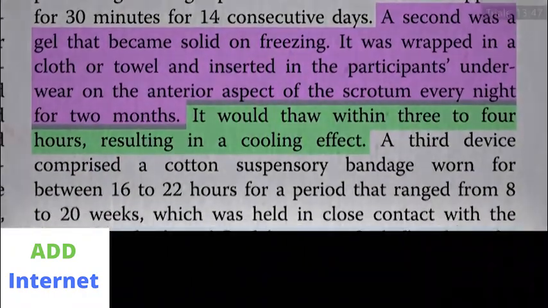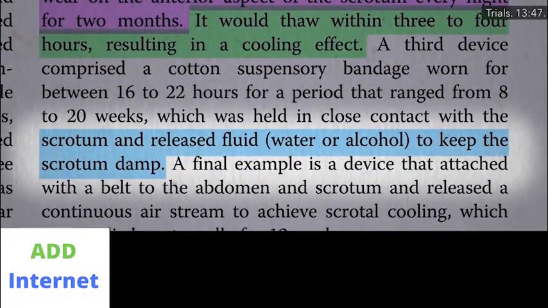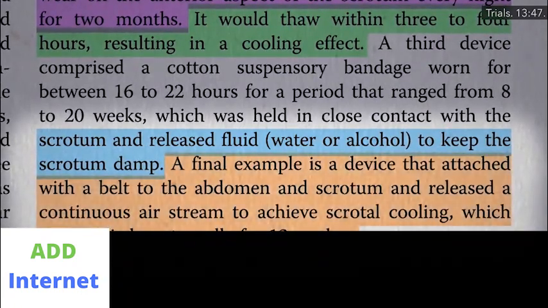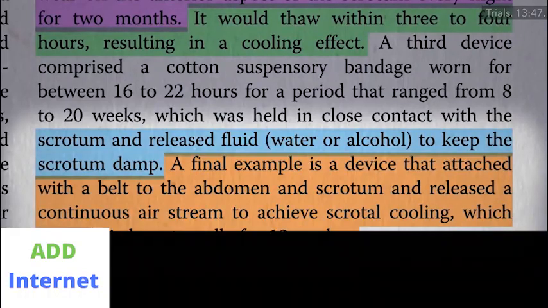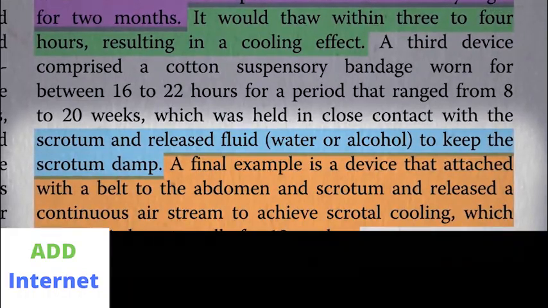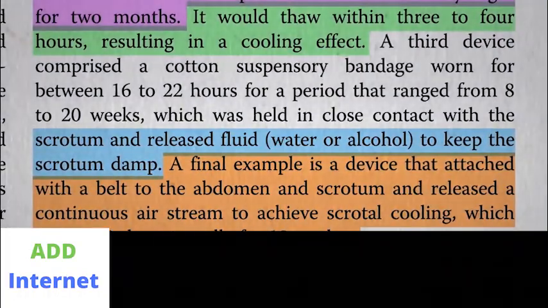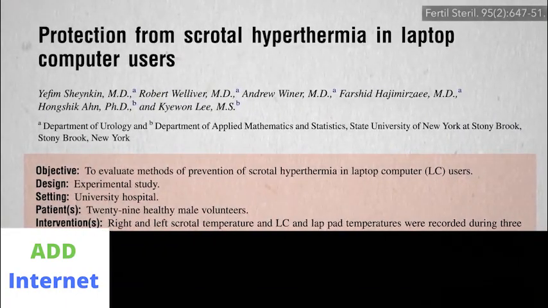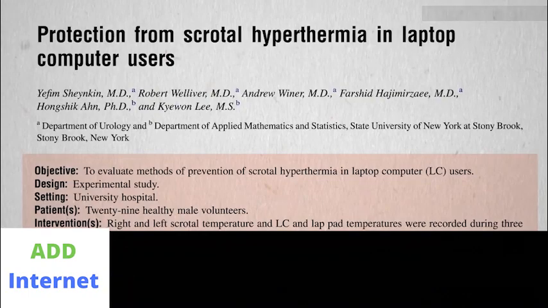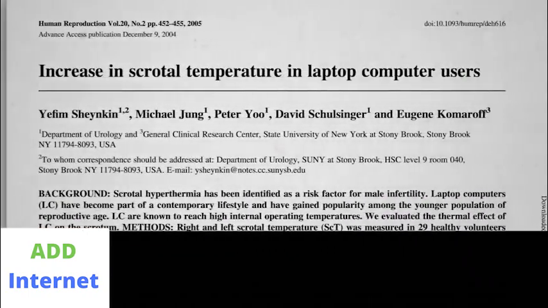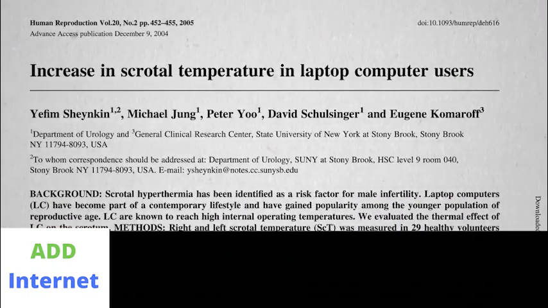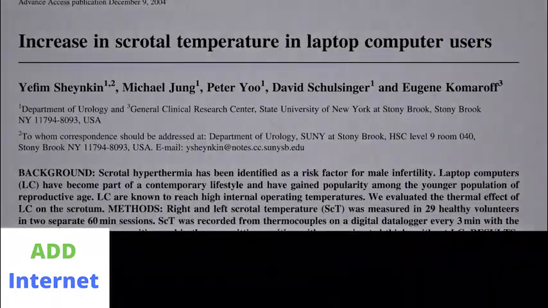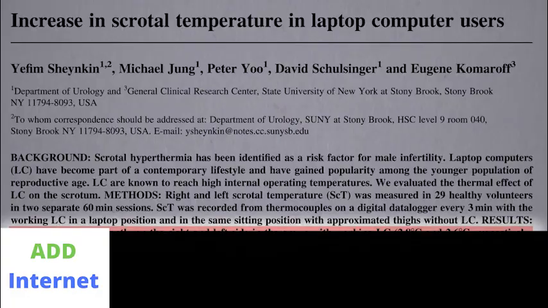Then there's the Schwitzer that keeps the scrotum damp. And finally, attached with a belt, achievement of scrotal cooling with a continuous airstream. With so many options to choose from, do laptop users really need protection from scrotal hyperthermia? You don't know until you put it to the test. And indeed, an increase in scrotal temperature was found in laptop computer users. Scrotal temperatures up a feverish 5 degrees Fahrenheit.